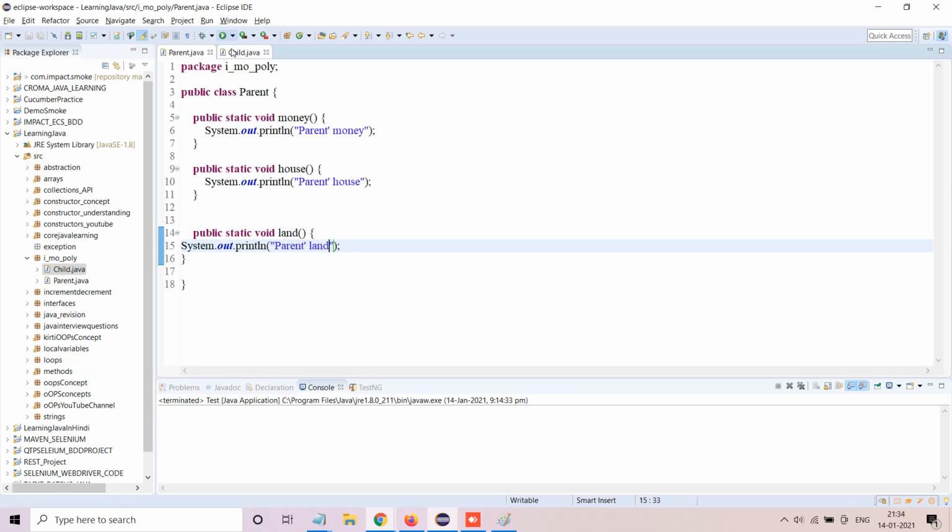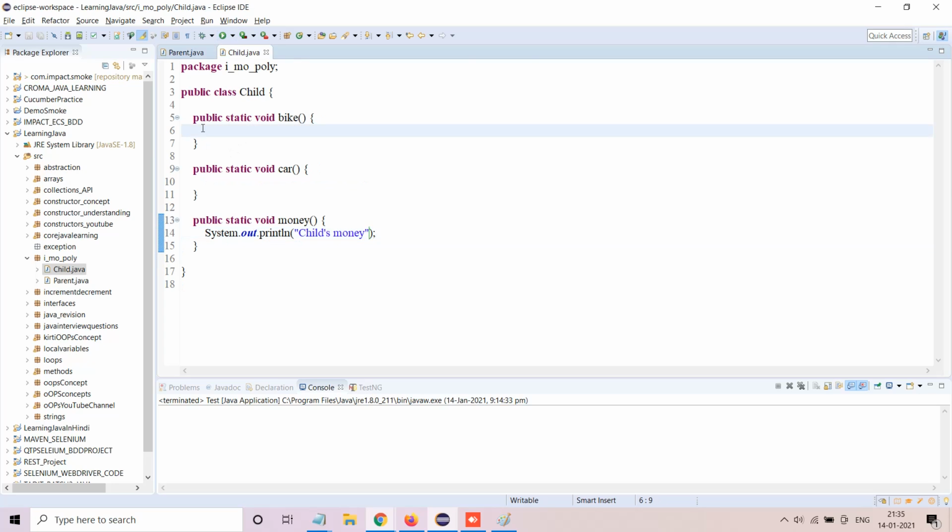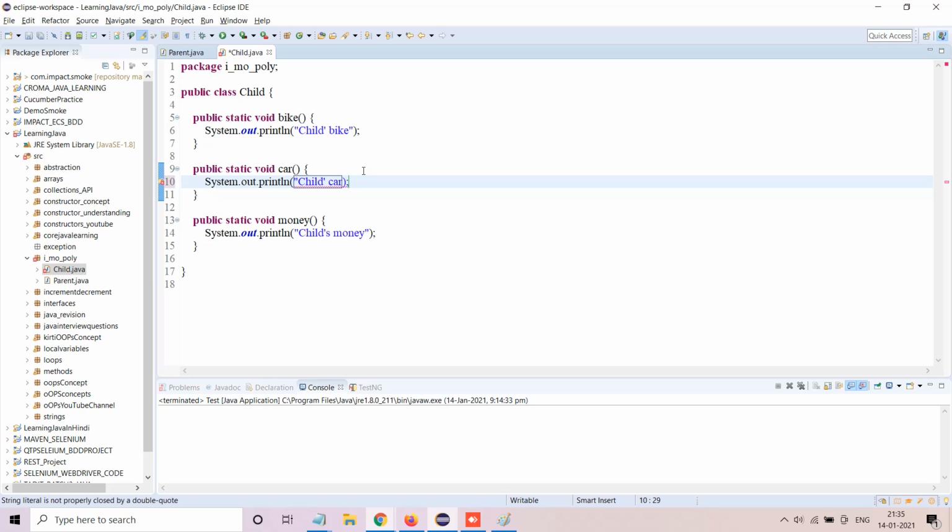Okay, and here I will write child's bike, and here I will write child's car. Now, so now what do we need to do here?